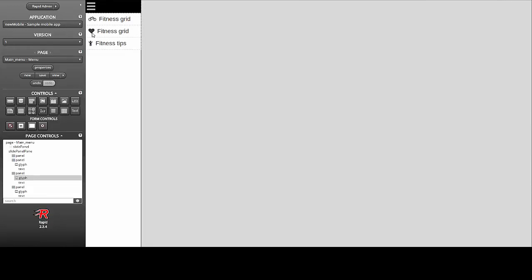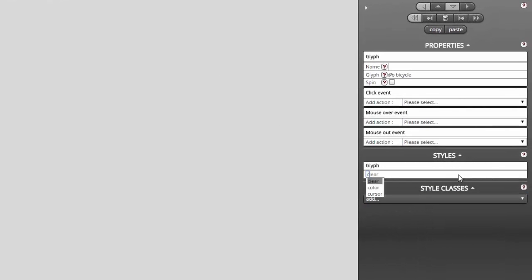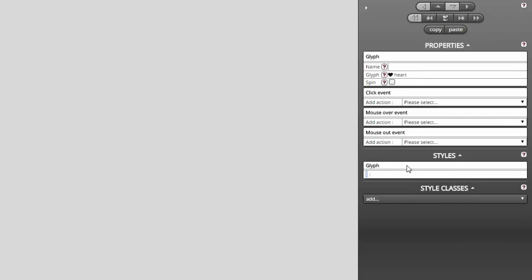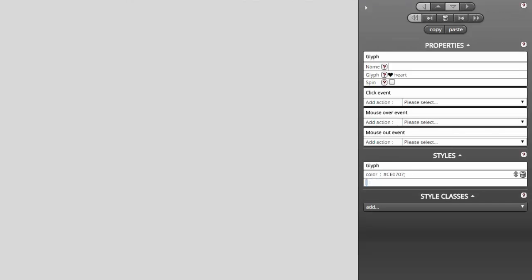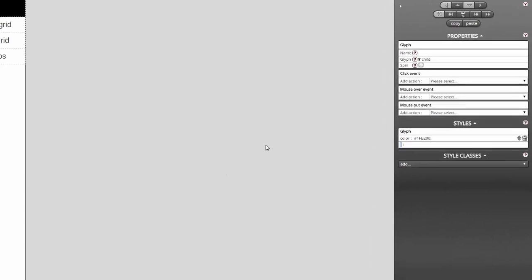Now that we have our menu, it's time to make it stand out better. For each glyph, we will give them a splash of colour, as shown on screen. The colours here were generated using a site called Paleton, which is a very handy little site for creating different colours.